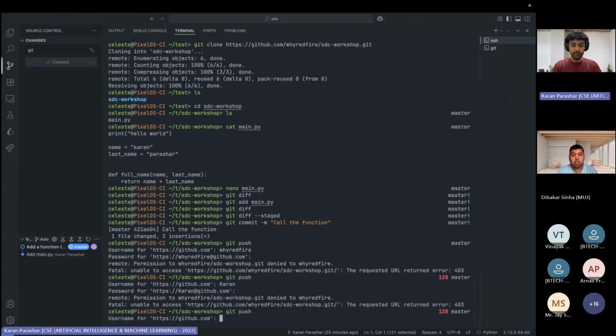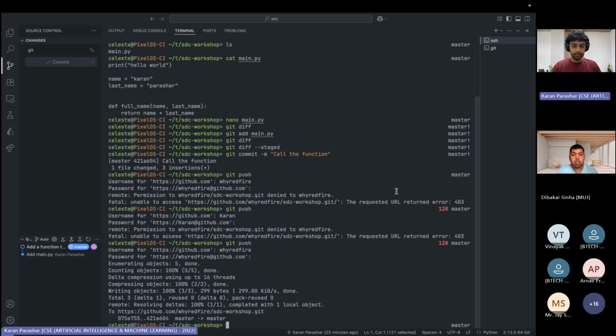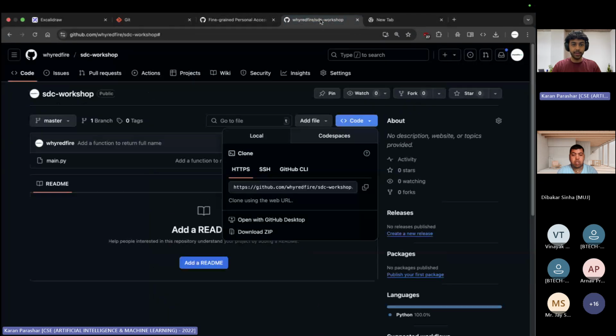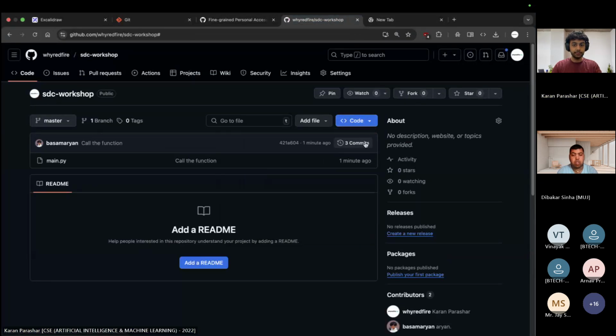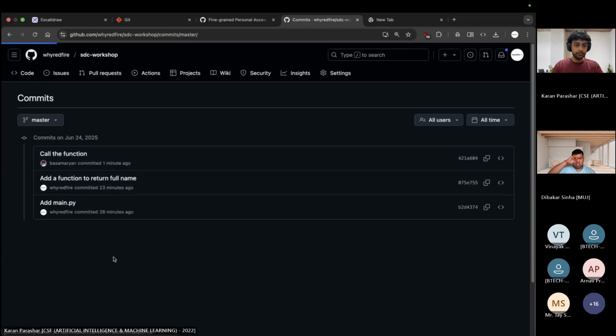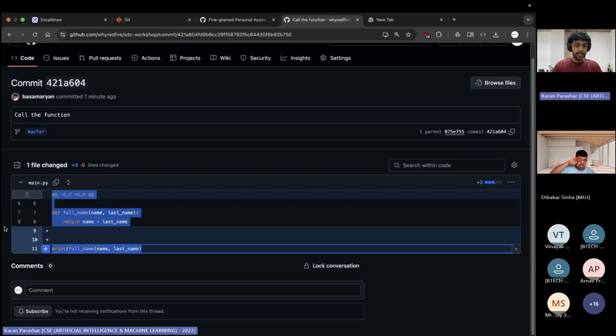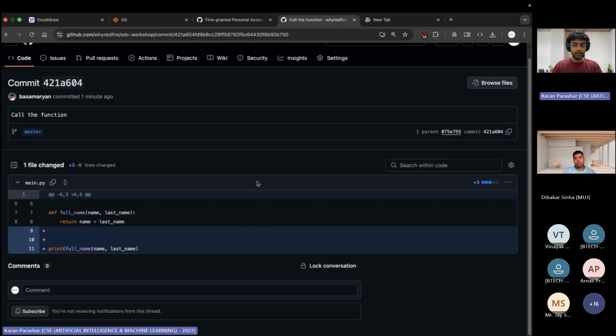So if I do git push again, and with the token, it has pushed the changes to my GitHub repository. So if I go back here, I'll refresh the page. The changes are committed.